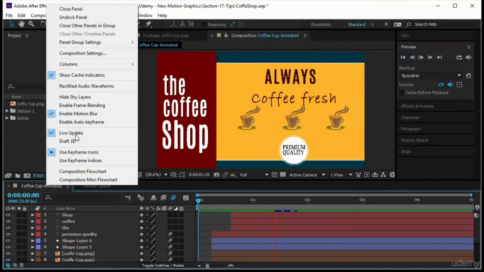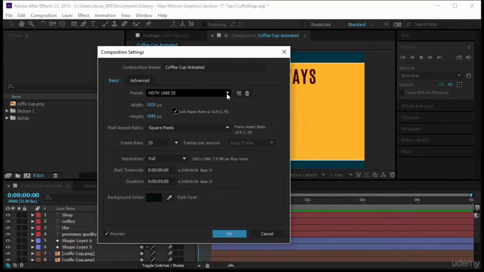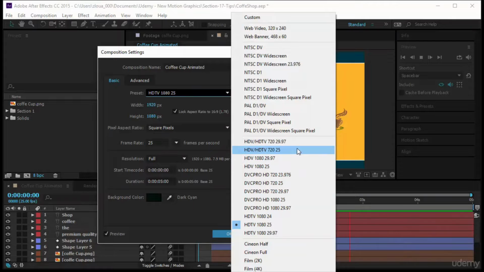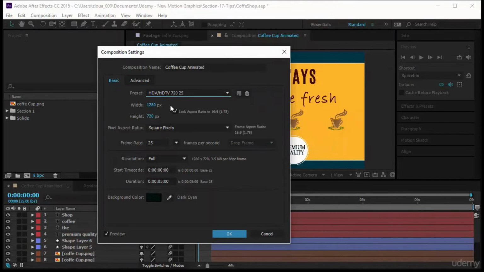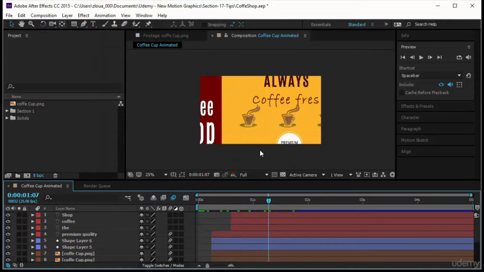Now I notice here that when I did the composition, I started with 1920 by 1080, which is a very high resolution. That's fine. But I don't want it 1920 by 1080. I want to reduce it to 720p. That is now 1280 by 720. Cool. If I change here and click OK, here I am, my whole composition or my whole work is destroyed.